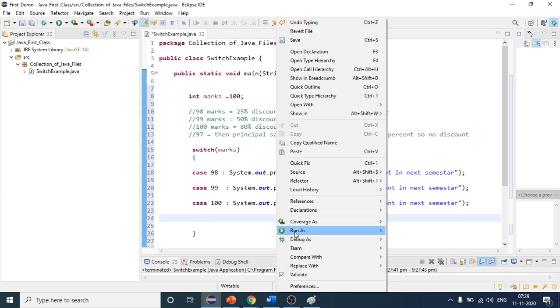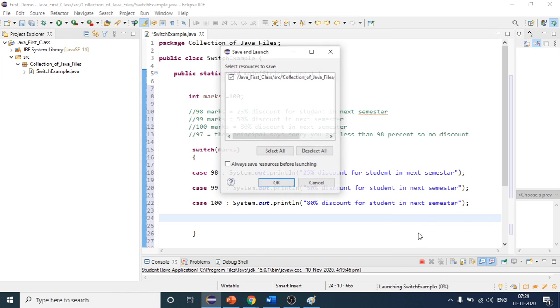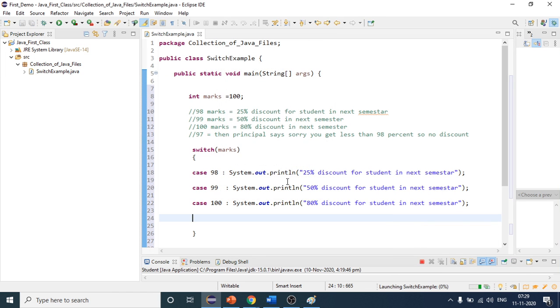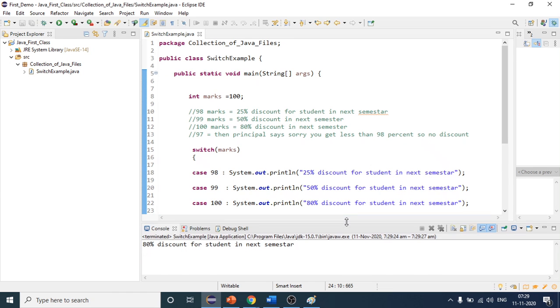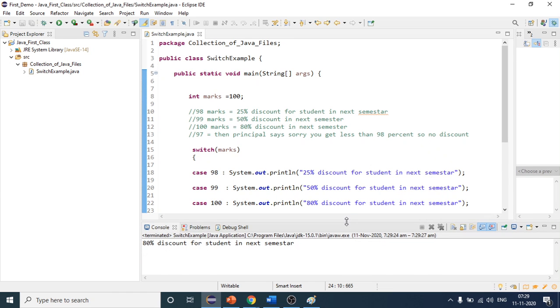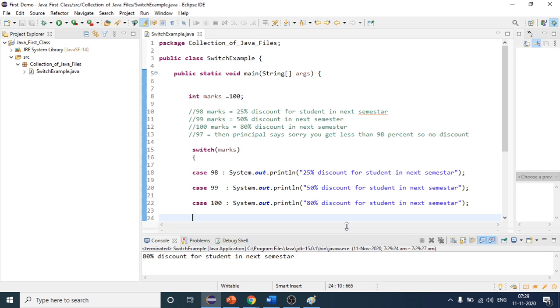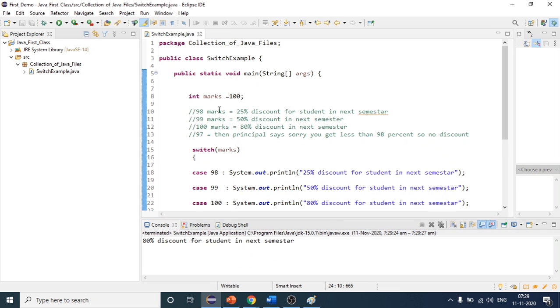Let me first run this program. So if I show you, you can see it directly, first marks are 100. So 100 will come here. Instead of comparing these two, it directly reached here and executed this statement, right?